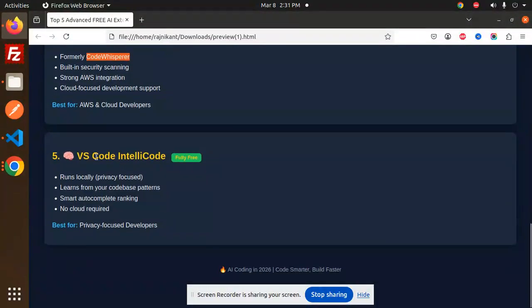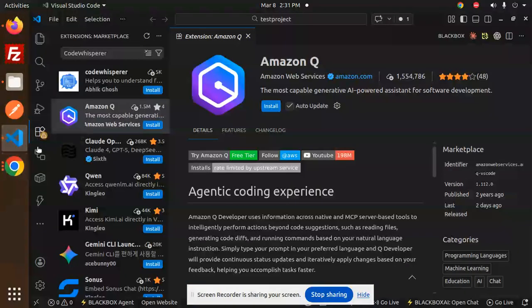The next one is a different one, intelligent code completion. Whenever you write something, it will give you suggestions, like pressing tab. So you have to use this one. Besides this, I have some extensions that I'm currently using. Let's take a look.